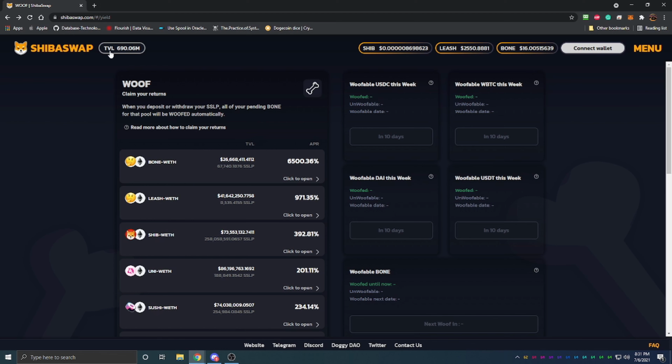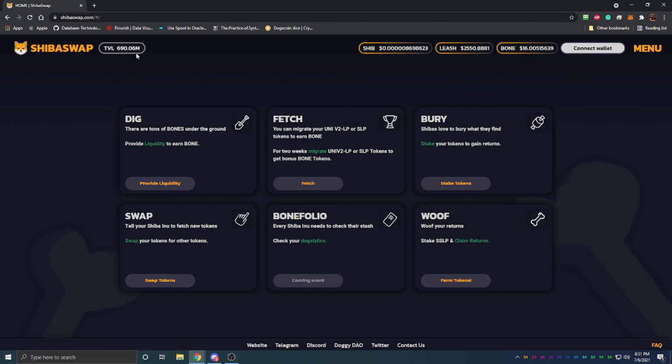Shiba Swap is just over about 12 to 16 hours old. And there's already, as you can see here, $690 million locked on the site. That is an incredible amount of money. Now, of course, there are Bone and Leash tokens as well, not just Shiba, but that's still a huge amount of money. And I think that's going to just grow over time. Earlier today, just a few hours ago, it was in the 500, so it has gone up over 100 million since I last saw it.